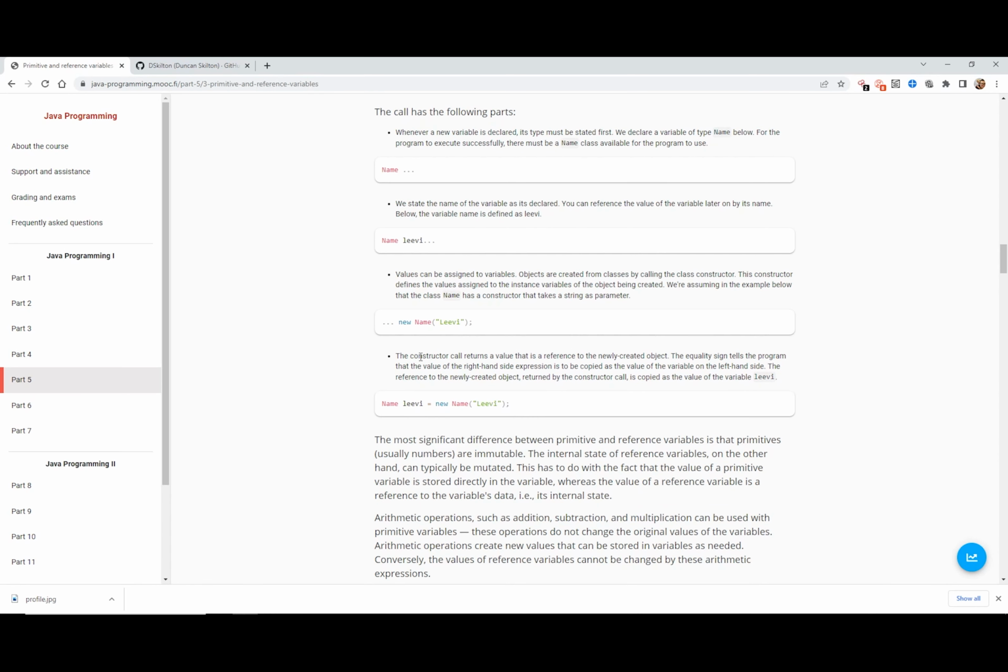Values can be assigned to variables. Objects are created from classes by calling the class constructor. This constructor defines the values assigned to the instance variables of the object being created. We're assuming in the example below that the class name has a constructor that takes a string as a parameter. So this is the part that uses the constructor. So we're saying new name Levi, and we're assuming that that is taking a string of name, for example.